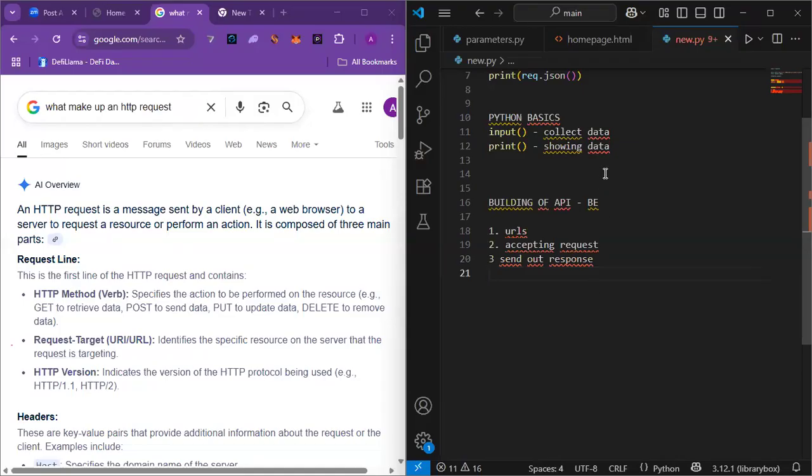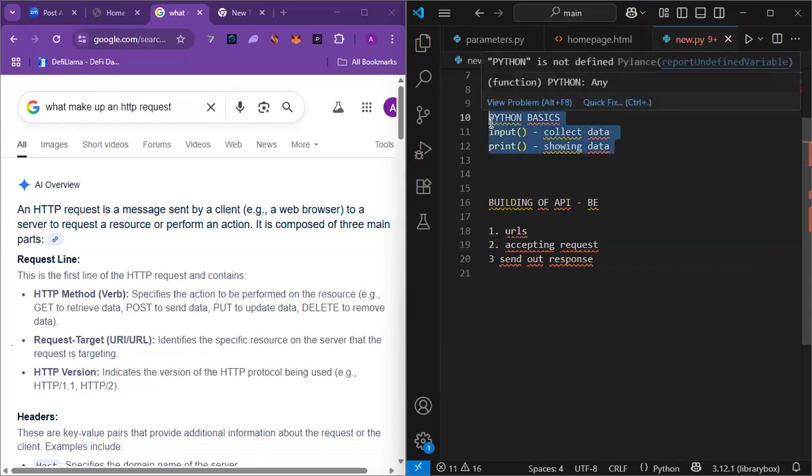Because we've moved past the pattern. So because we've moved past Python basics, how do we now collect this data, be it from a web application, desktop application, or mobile application? How do we collect this data, and then process it and send out a response?